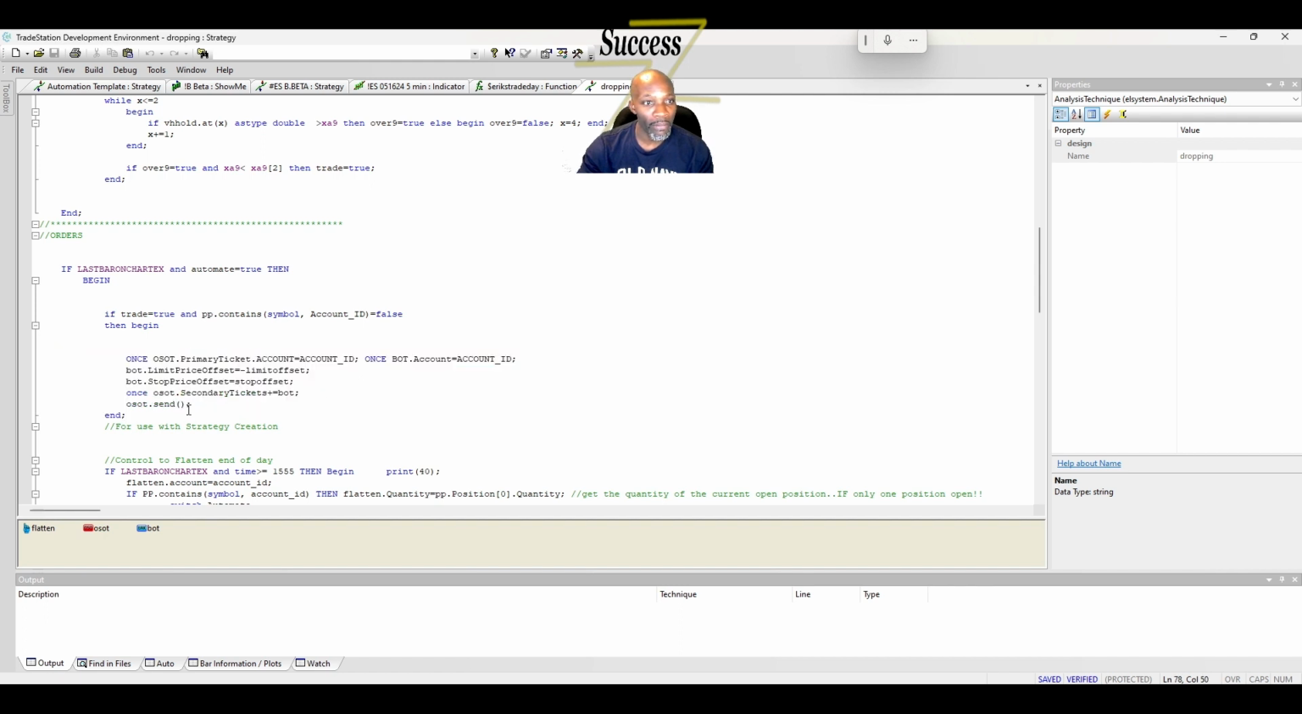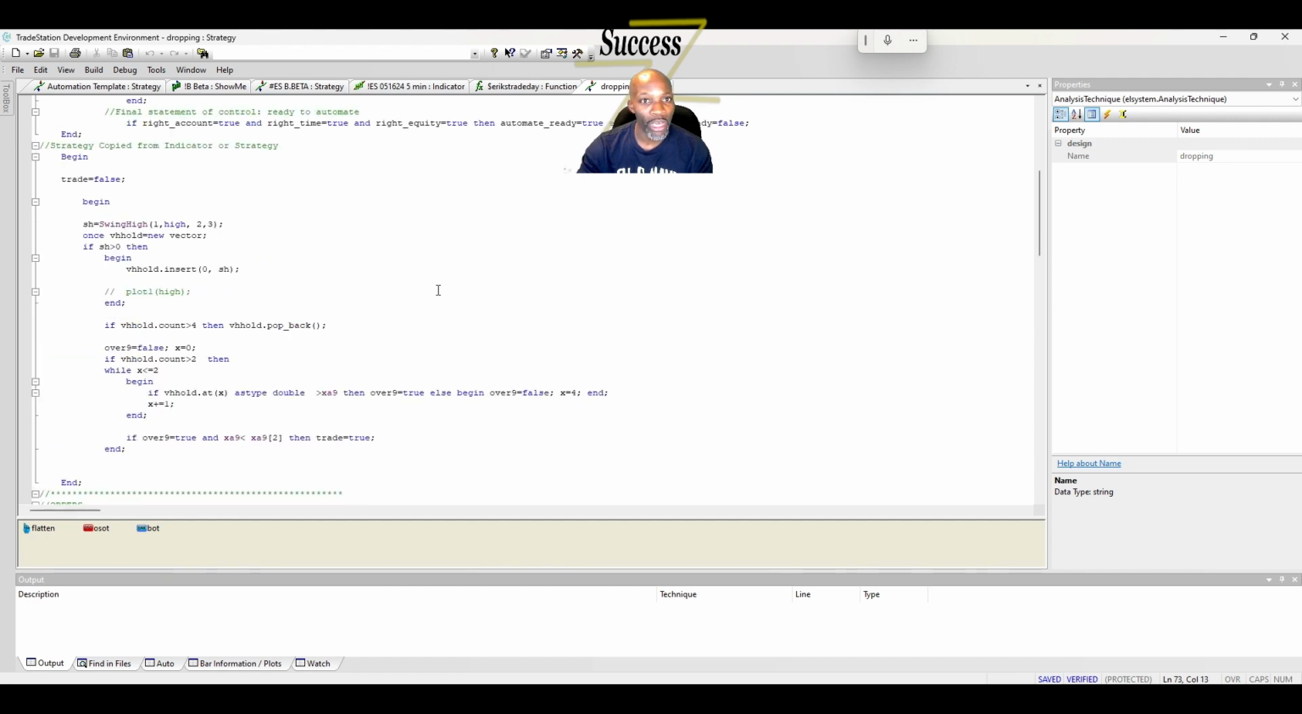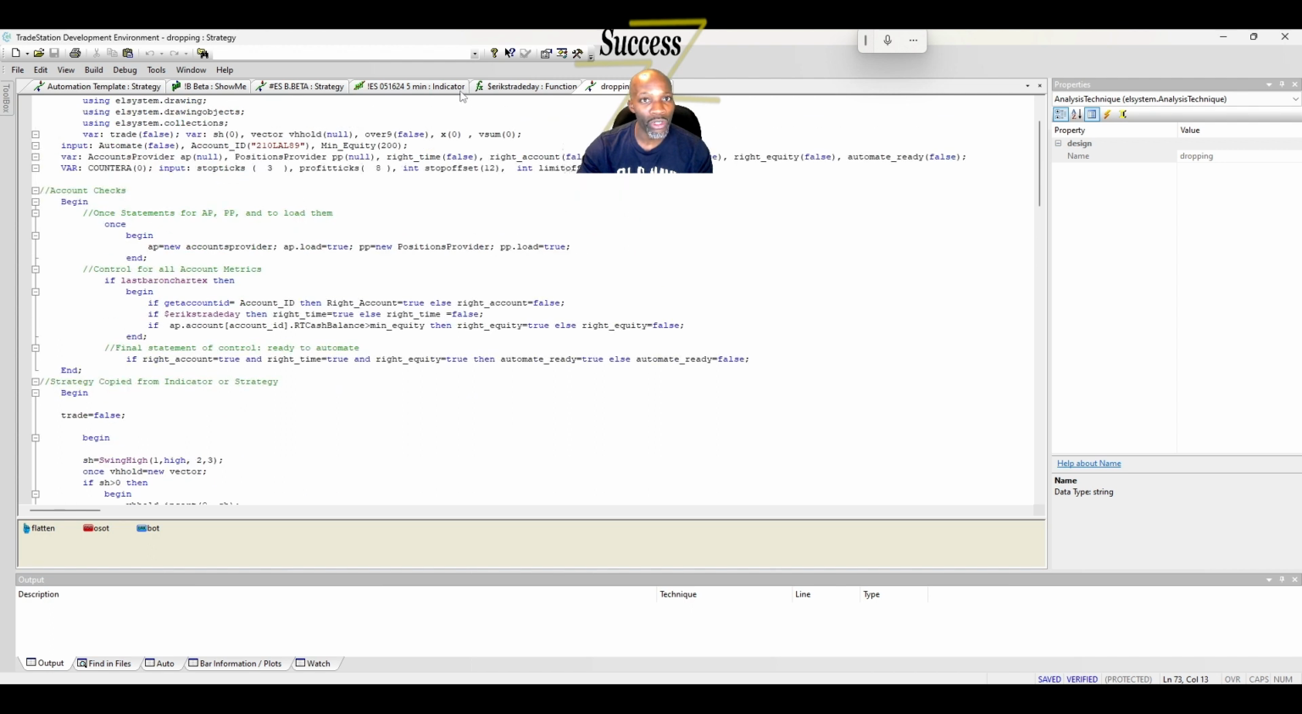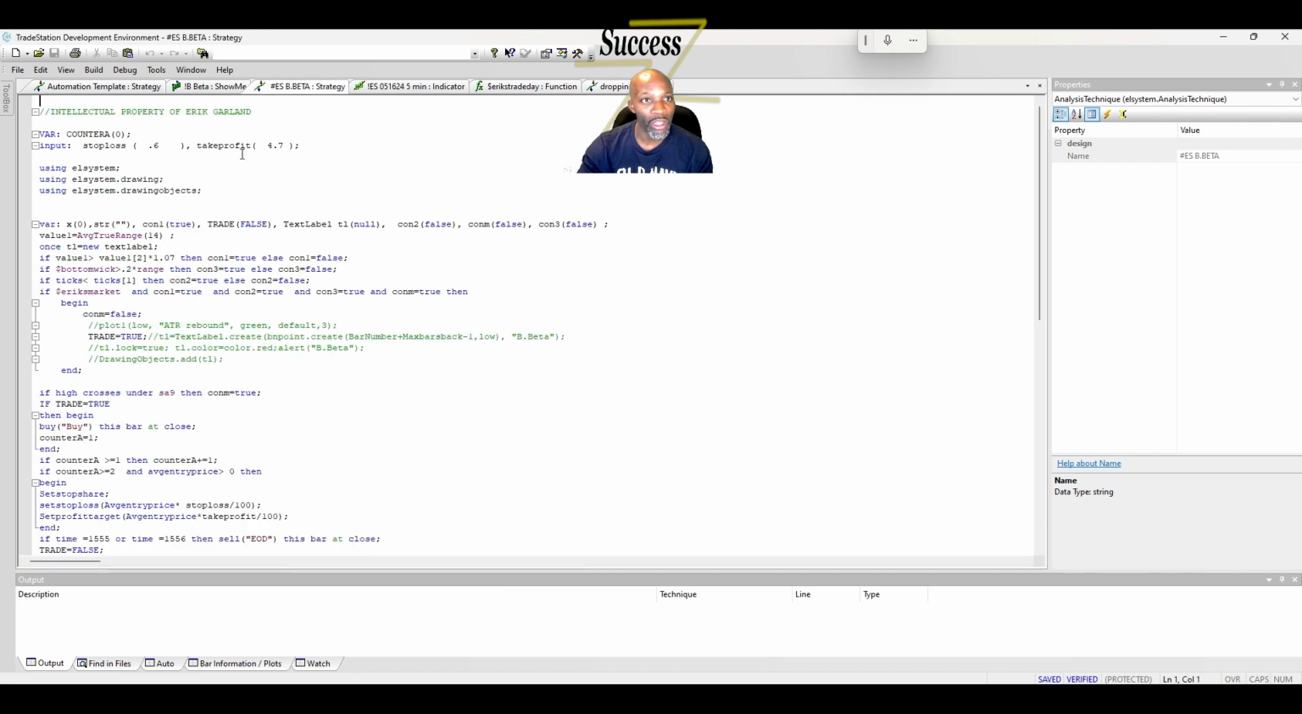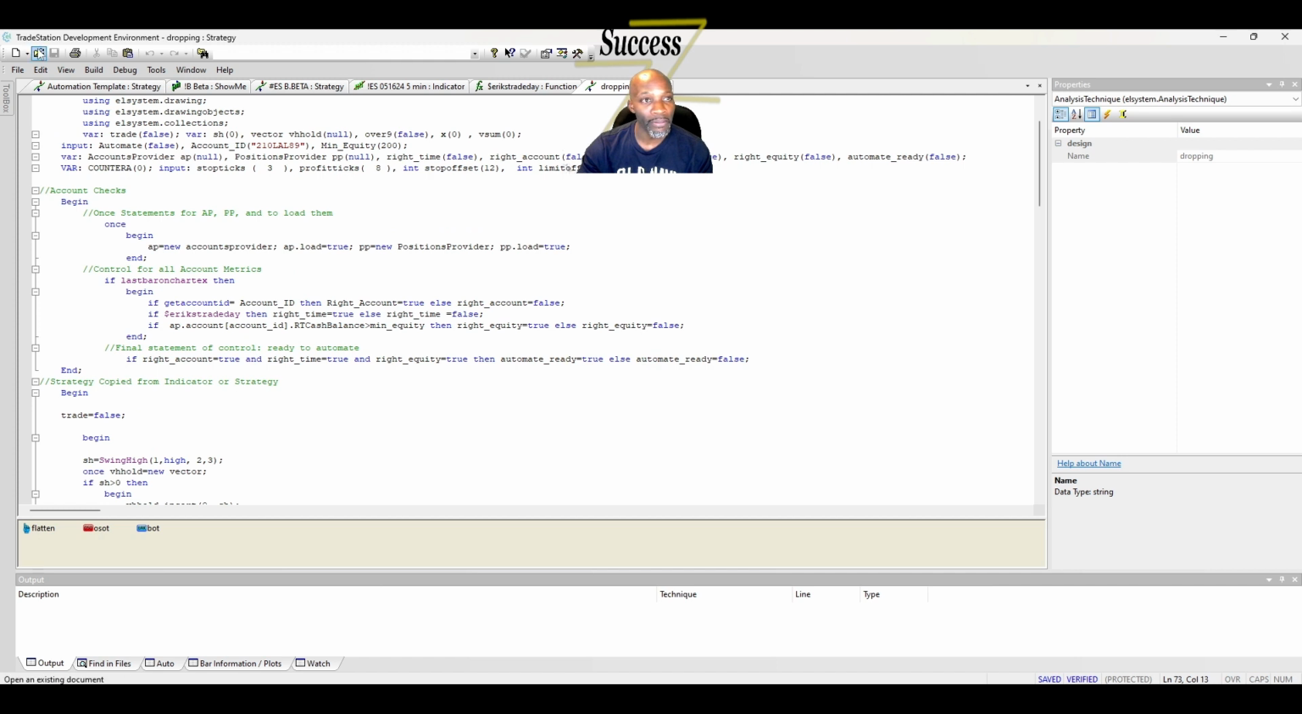And then, yep, so we had to put the once there, send the order. My limit, my offsets and everything was off a little bit. I had to go in and I think I used this strategy here. I used another, well, the short of it is that I was using some other numbers for the stop loss and the take profit.